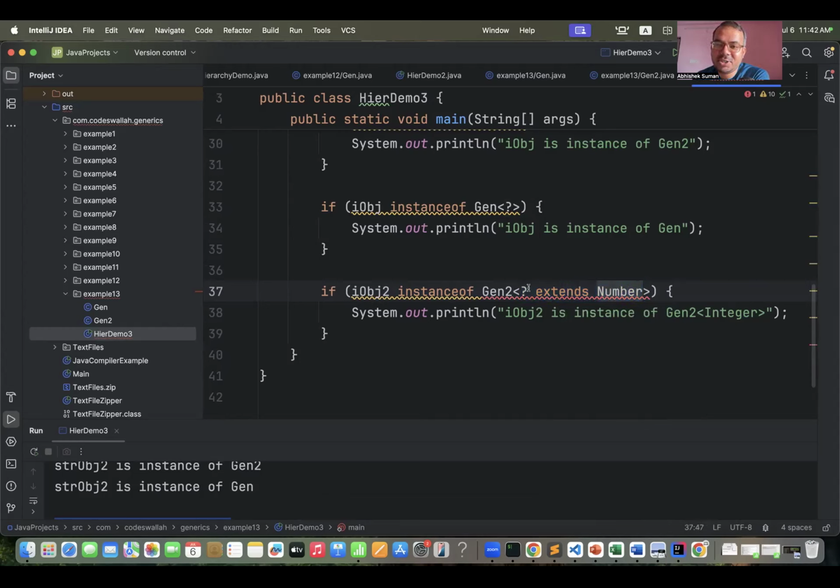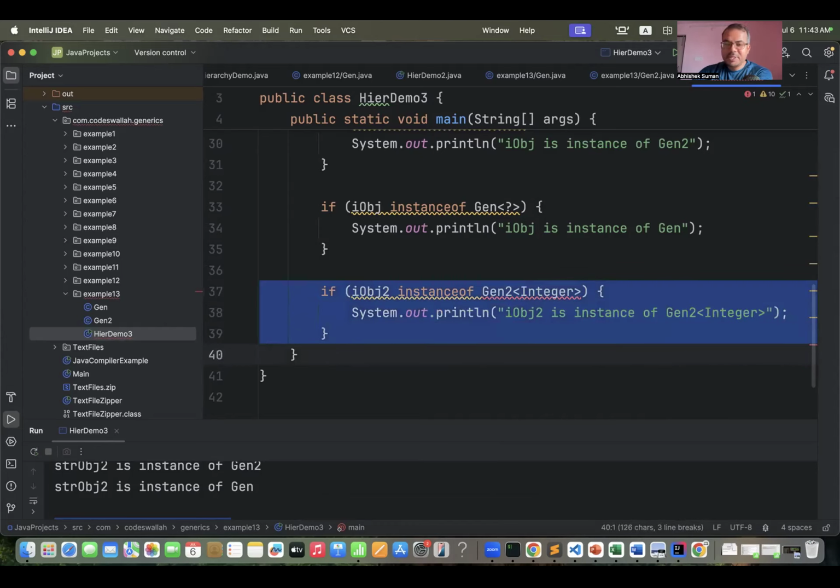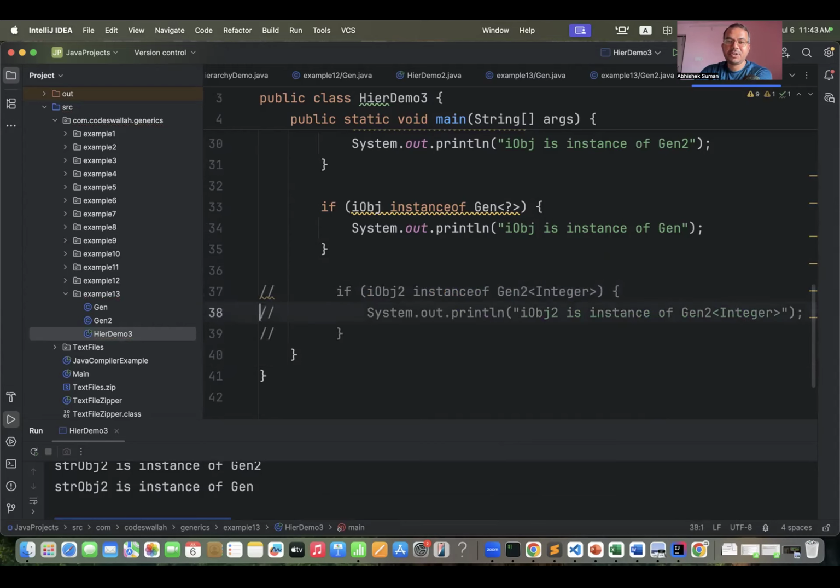Clear? Neither the lower bound nor the upper bound, nothing. I can only use the wildcard, simple, because that type information itself will not exist after compilation. Whether it is extends, lower bound, or upper bound, everything doesn't exist after compilation. It gets replaced with typecasting.